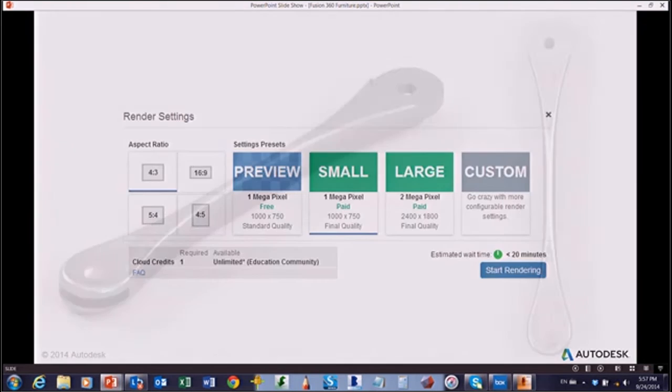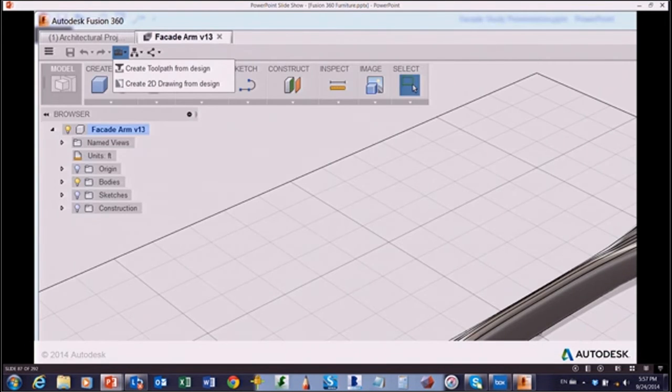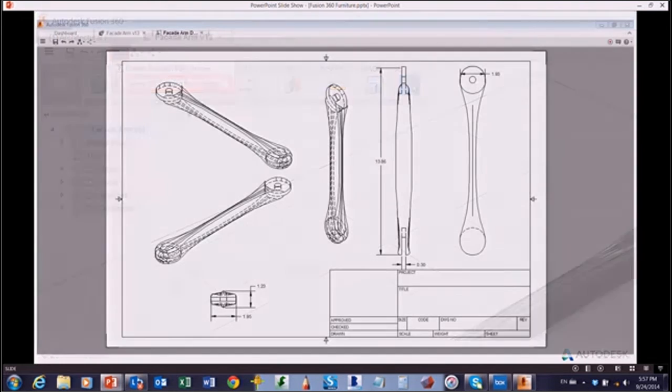I can render it in Fusion, of course, like we just did. Fusion does cloud renderings, like Revit does, and as students, you guys can use that for free. Cloud renderings. It looks a little bit different, but it does the same thing at the end of the day. I can create drawings of this in Fusion. So if you needed a fabrication drawing, you can do that.